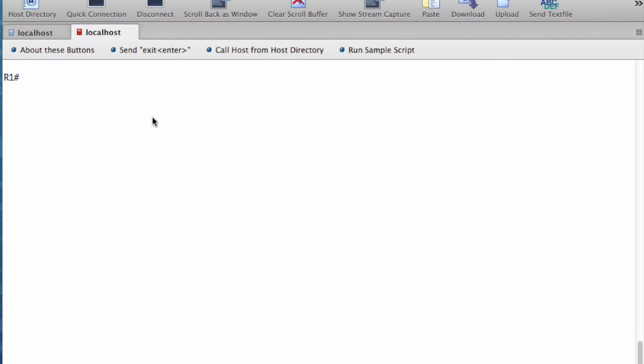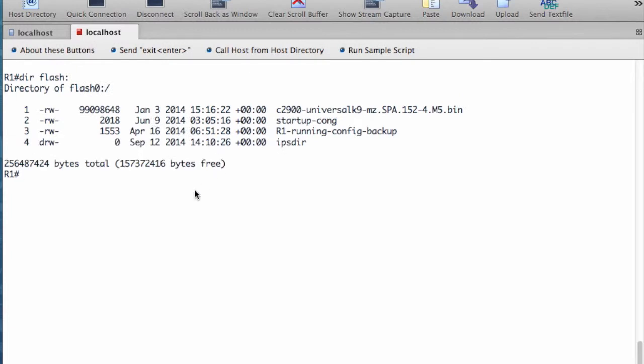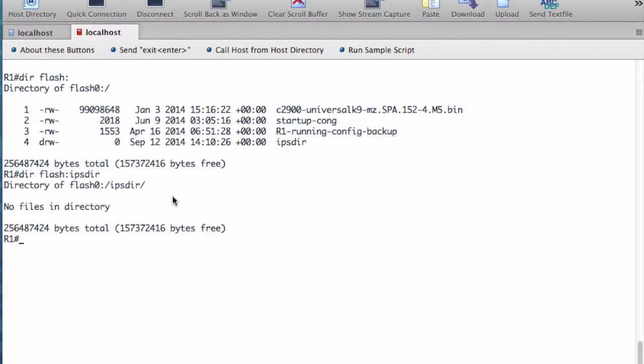We go back to R1 and we check the flash directory. Then if you want to see the content of that IPSDIR folder, you have to dir to that folder. So this time it is flash colon and then IPSDIR. As you can see, there is no file in this directory. But if there are some files from a previous configuration on the router, you need to remove them before starting the configuration for this lab. To do that, just follow the instructions in your lab manual.